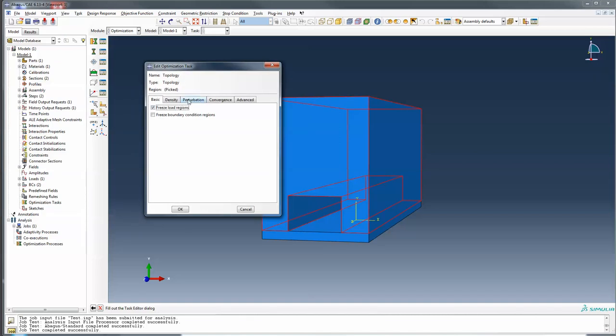And in here we can define a lot of values, for example, perturbation modes, convergence parameters. Those are fine-tuning parameters, which we will not cover in here, but stay with the defaults right now.